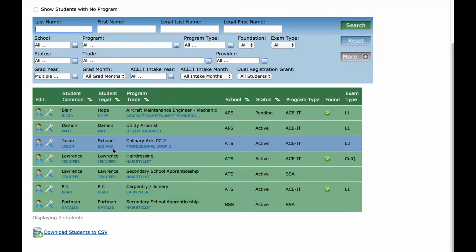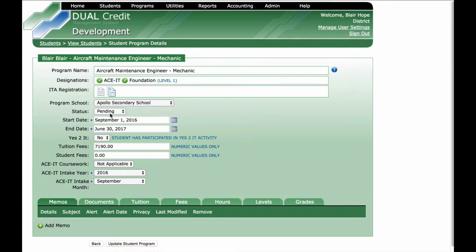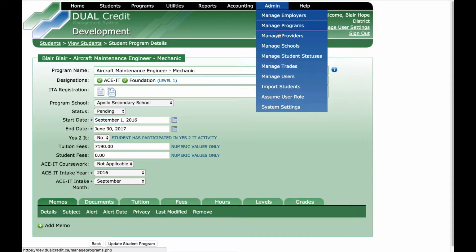Just before we begin registering, it's important to note that each school district has control of their own internal statuses of each program. In this case, it shows that one student is pending while the others are active. I can go into the details of the program and you can see exactly how you have control over this. Again, this has nothing to do with registration, it's just your internal statuses. You do have control to modify and add to this list of core statuses by going to Admin and Managing Student Statuses.